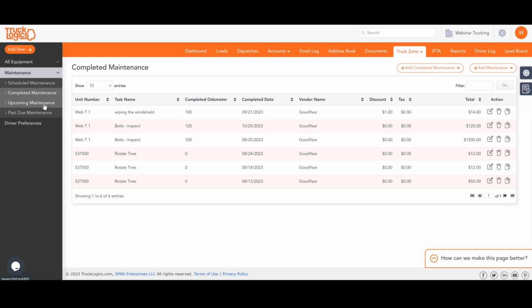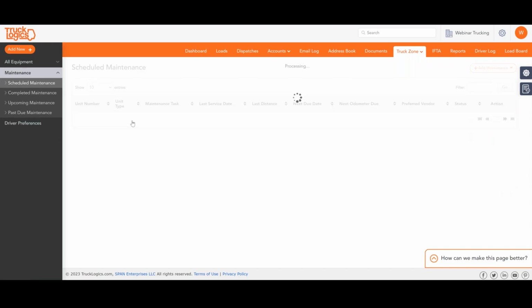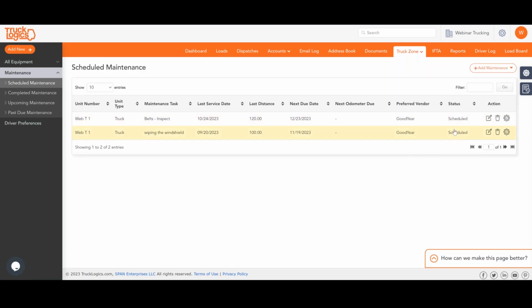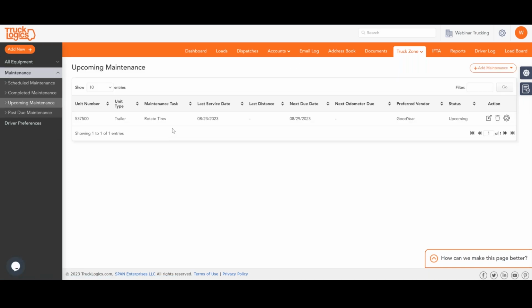All right, now we've marked it as complete, but it is recurring. So if we go back to our scheduled maintenance, we'll see that it's already scheduled for November. It's a little further in the future. As we get closer, the status will change to upcoming. Upcoming is going to be anything that's going to be, like I said, usually within a month or two, or within a specific amount of odometer miles.